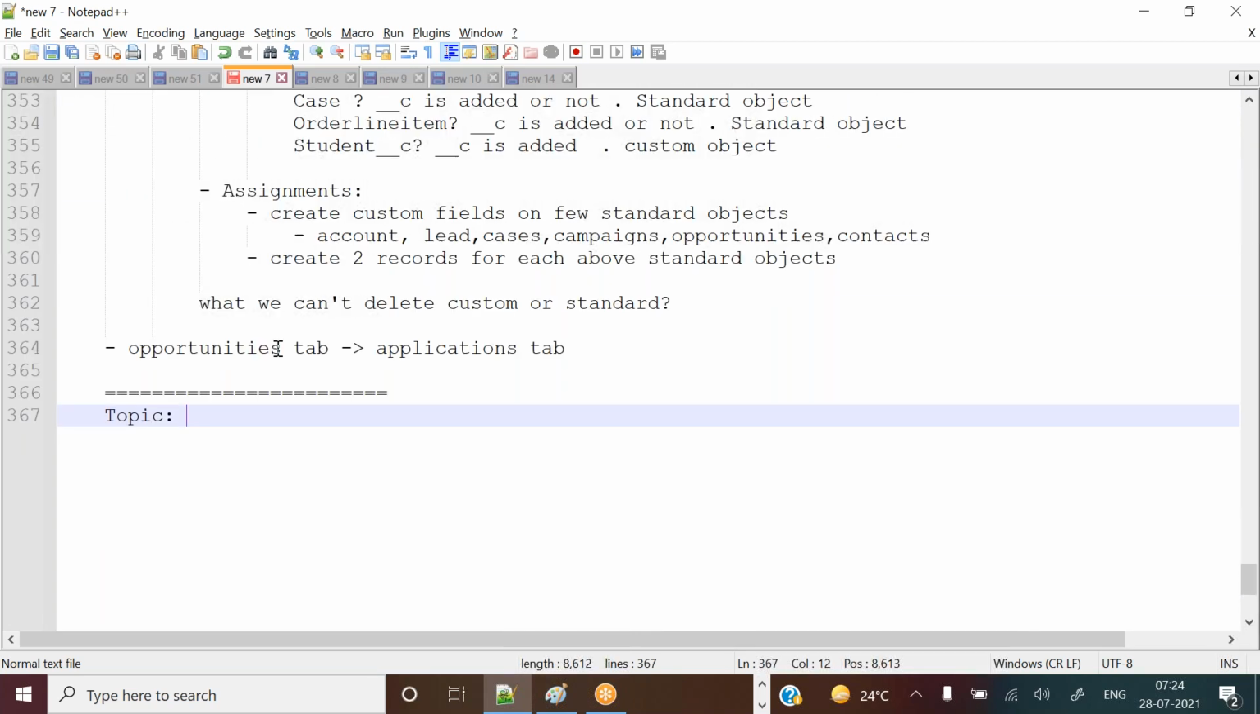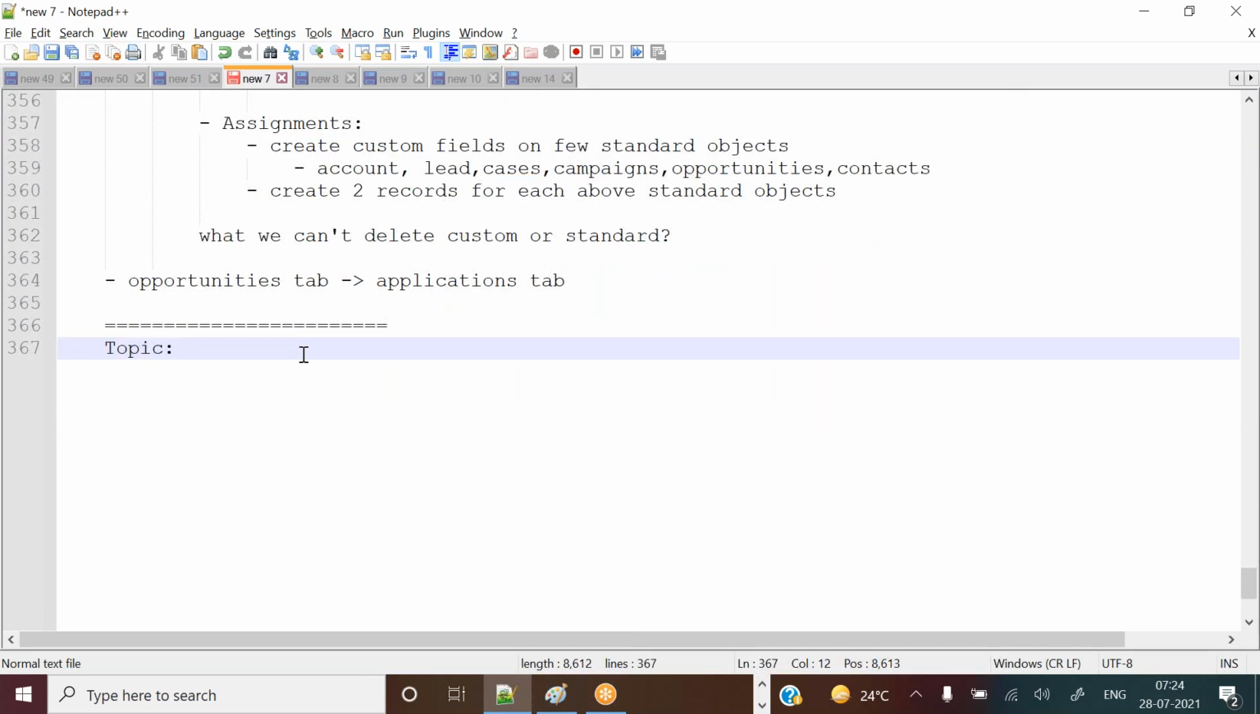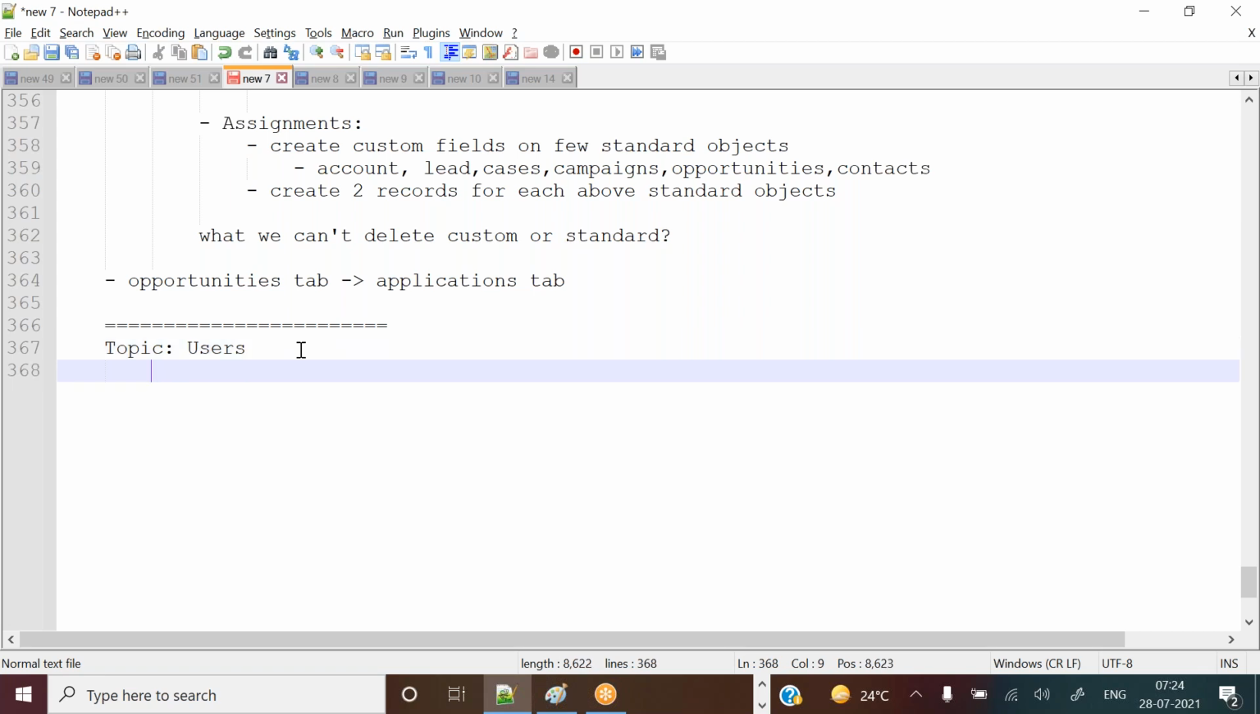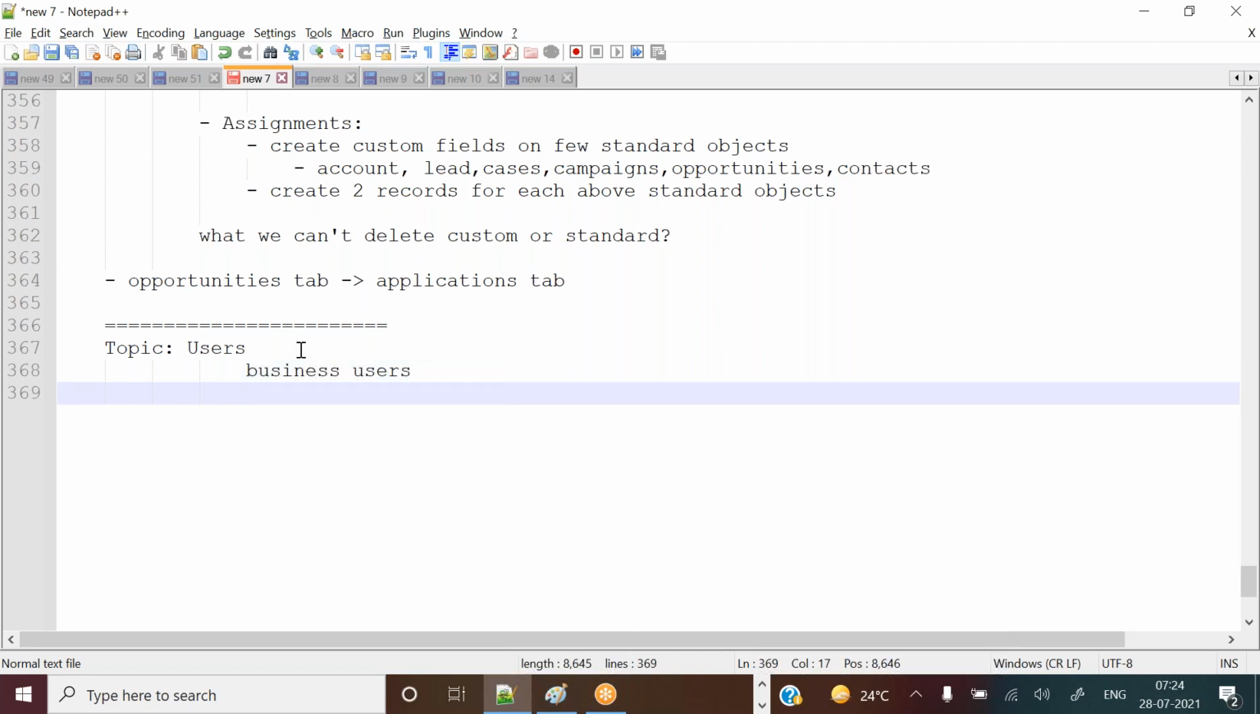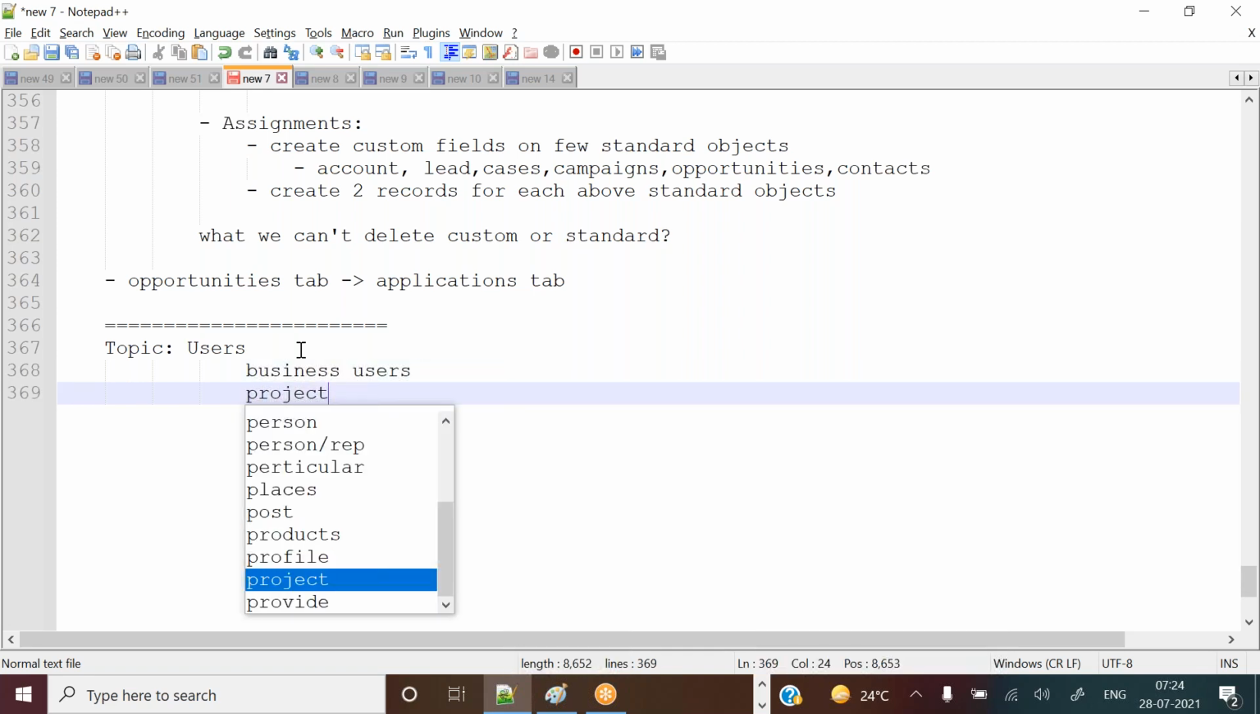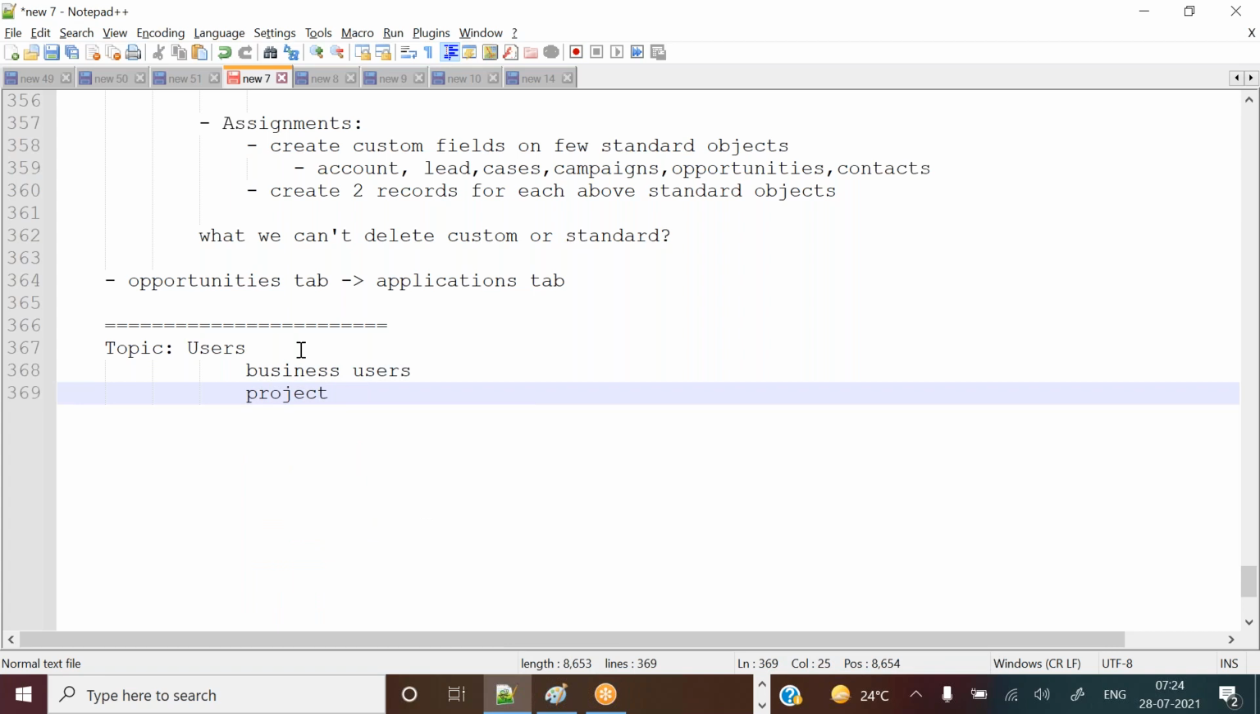Today's topic, as I mentioned long back, is users. Different kinds of users are there that I have already mentioned: business users, and project users. Project people, simply put, means administrators and developers; all of these come under project people only.